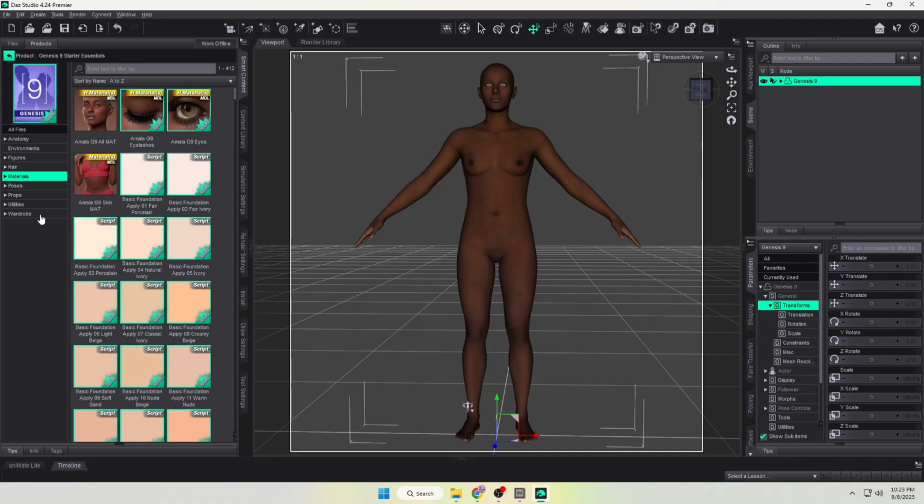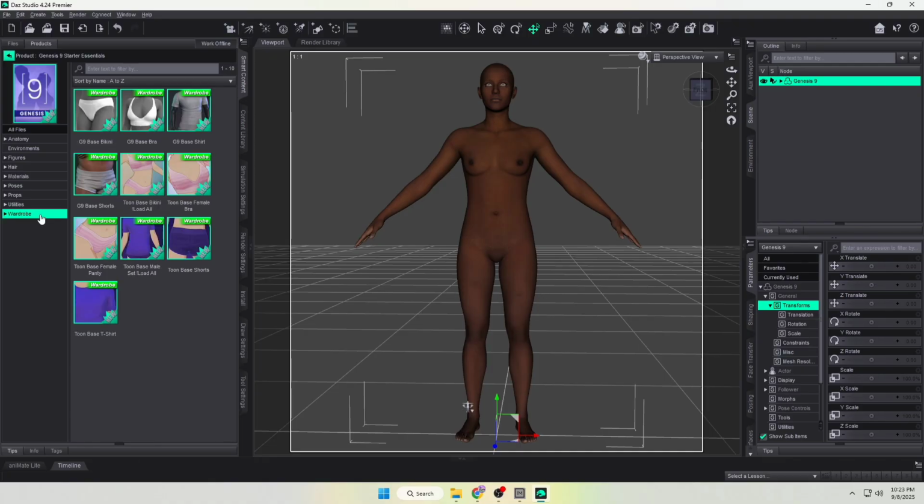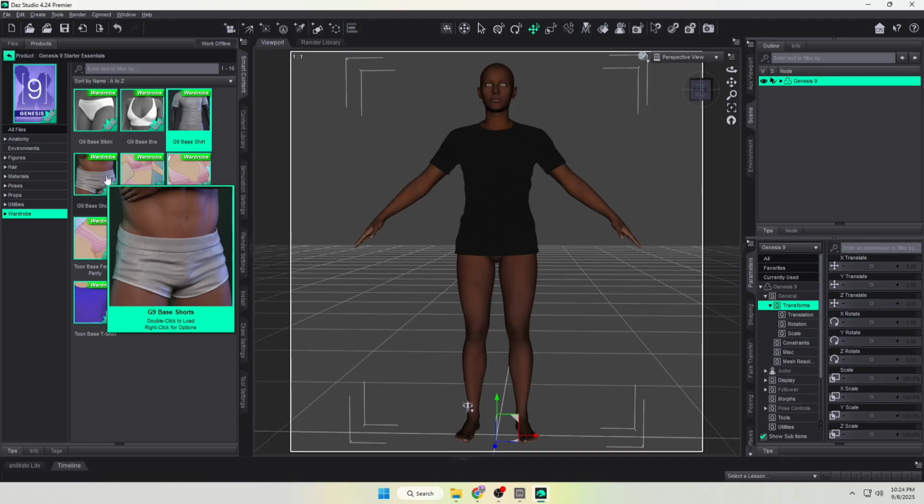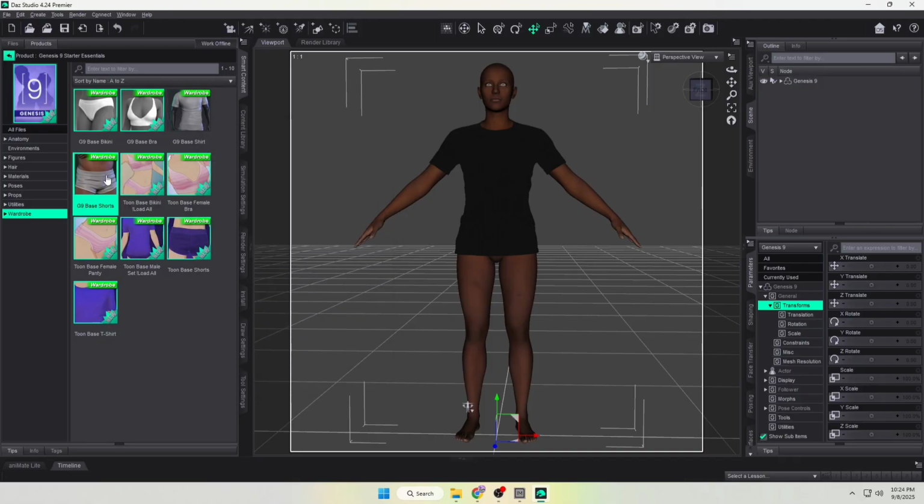This is easy. Click on the Wardrobe tab in the Starter Essentials product. There are a couple options, but I will give my character a shirt and shorts. Make sure your character is still selected, and then double-click on the shirt option here. Then double-click on the shorts option after.